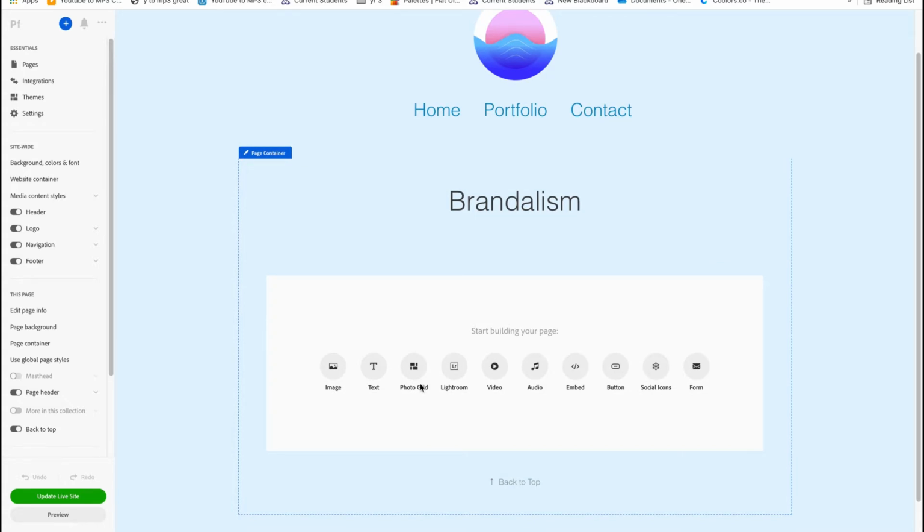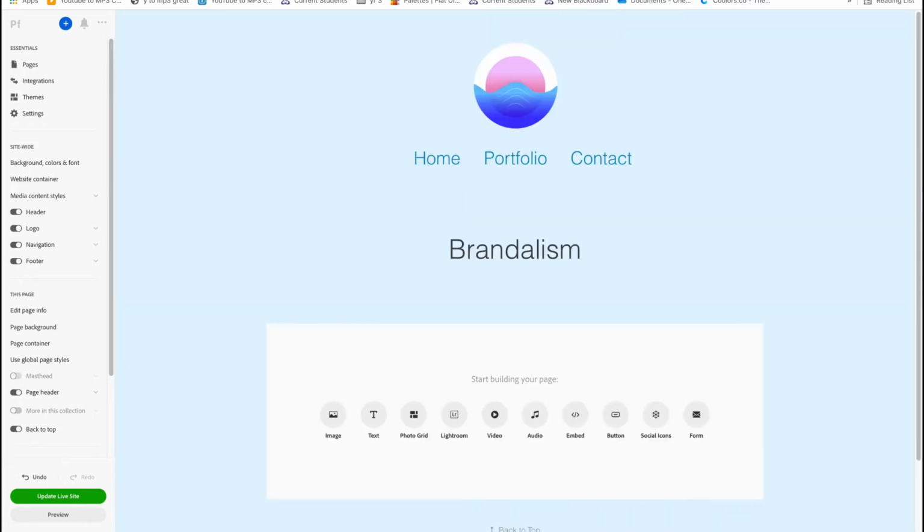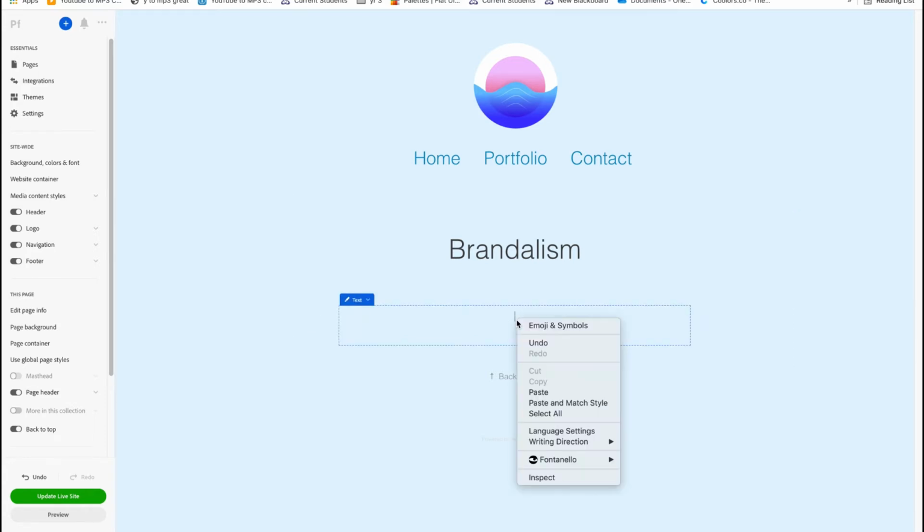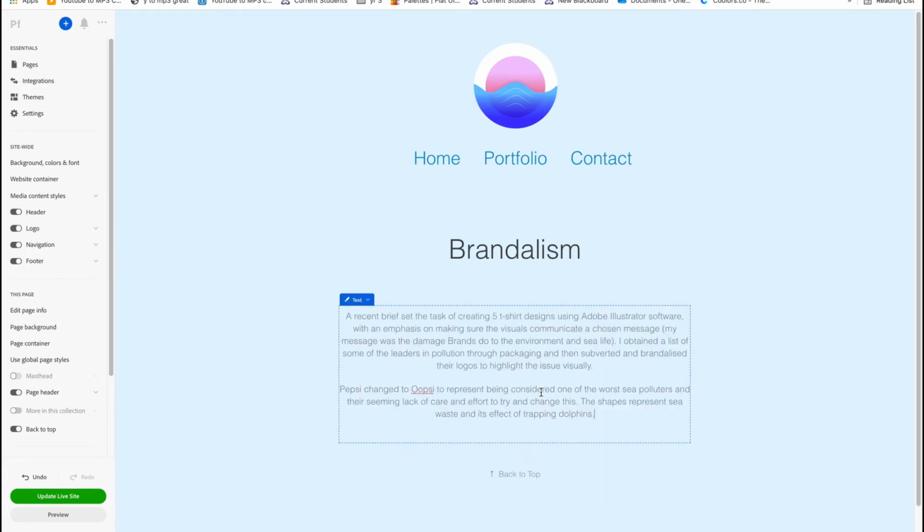And there's a list here for building your page. You've got text, photo grid, various different choices if you want to use them. So I'm going to click on text. I'm going to add some text. I'm going to paste mine in. I'm recreating this portfolio, so I've already got everything written out. I'm just pasting the text.